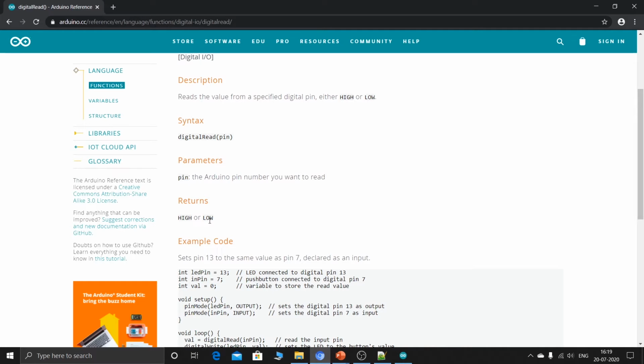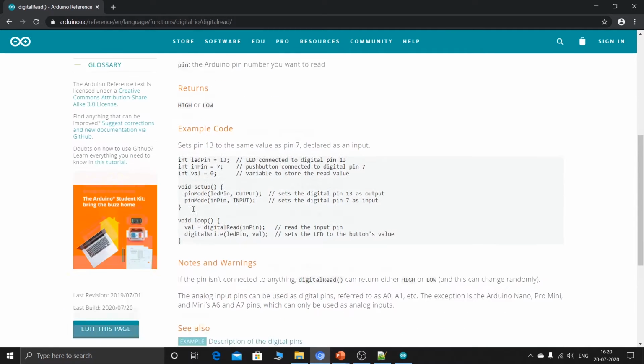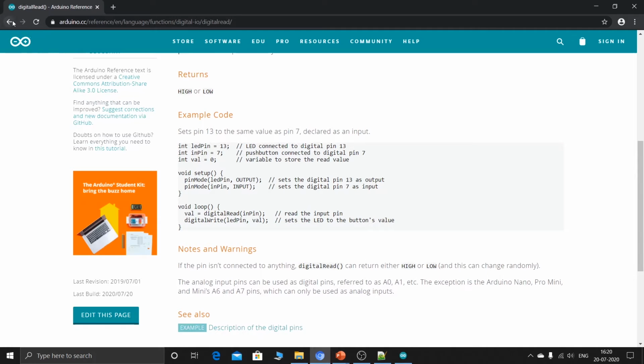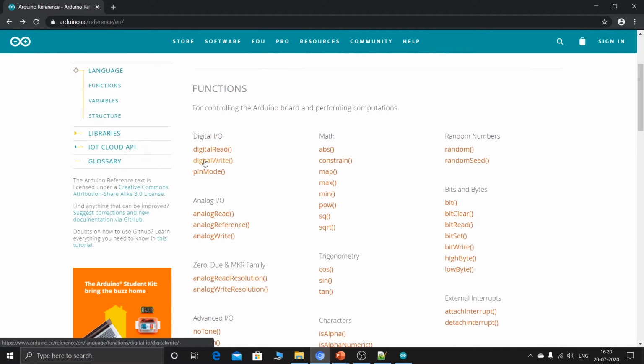High or low is logic 1 or logic 0. In electronics we deal with 5 volts. A voltage from 0 to about 2.2 volts is called logic 0, and a voltage above 2.5 volts up to 5 volts is called logic 1 or high. So this is a very important function in terms of reading sensors for digital.